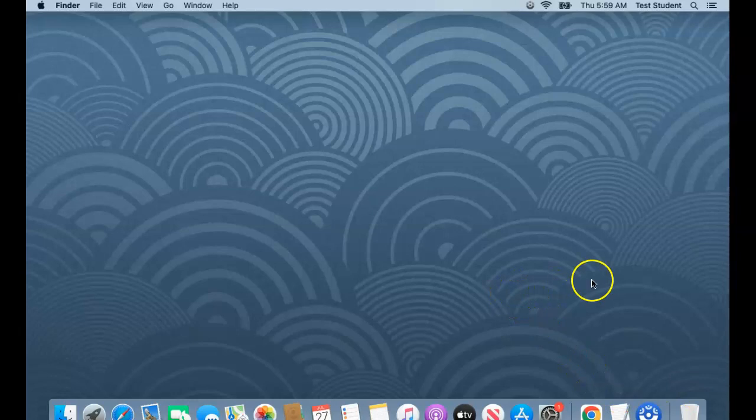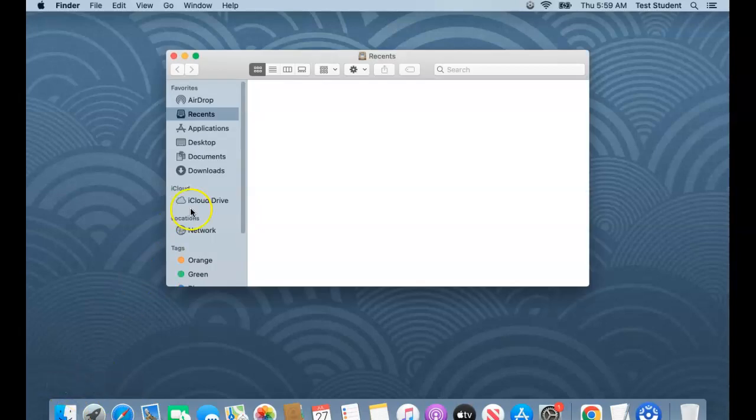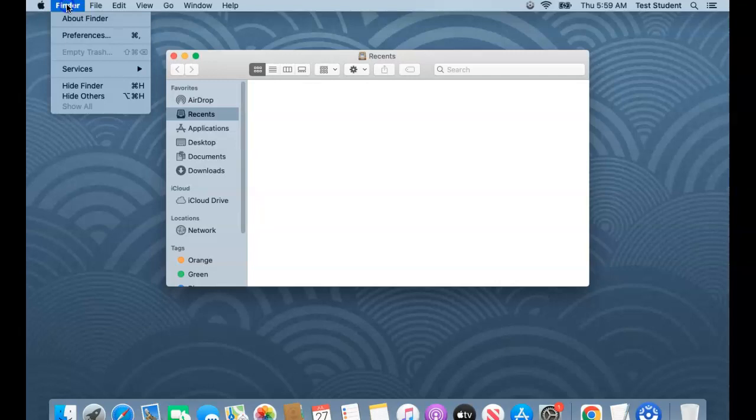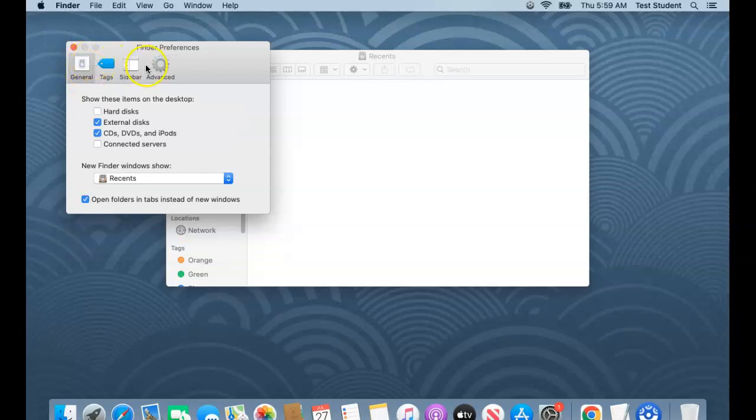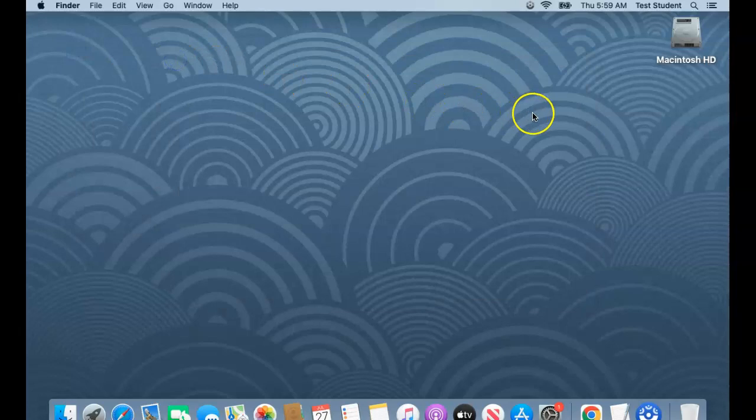Now I'm going to turn something on here. I have my desktop here. I've opened the Finder, and I'm going to go to Finder and Preferences, and in Preferences across the top I have General, Tags, Sidebar, and Advanced. On the General tab I'm going to click Hard Disks, and I'm going to click the red dot here and the red dot here. This will put an icon that represents your hard disk. It looks just like the physical hard disk I had in an earlier video, and that is representative of the disk drive that represents your whole computer.